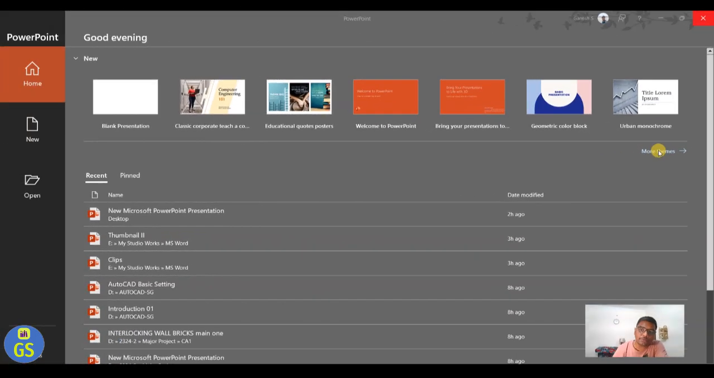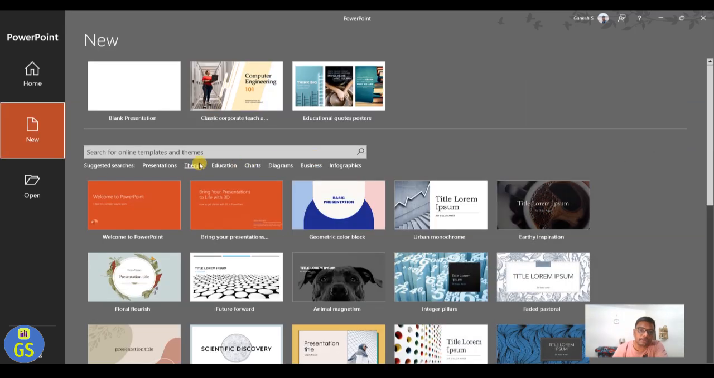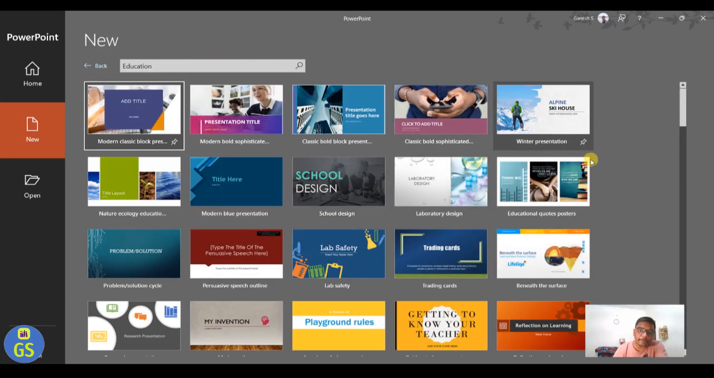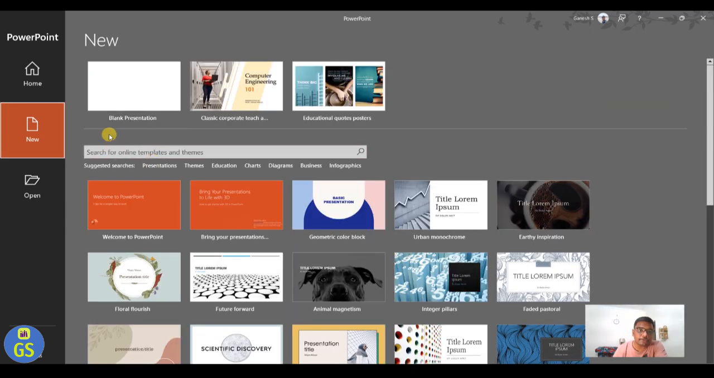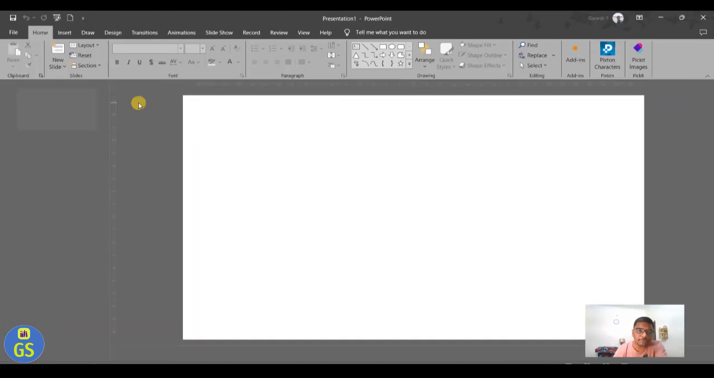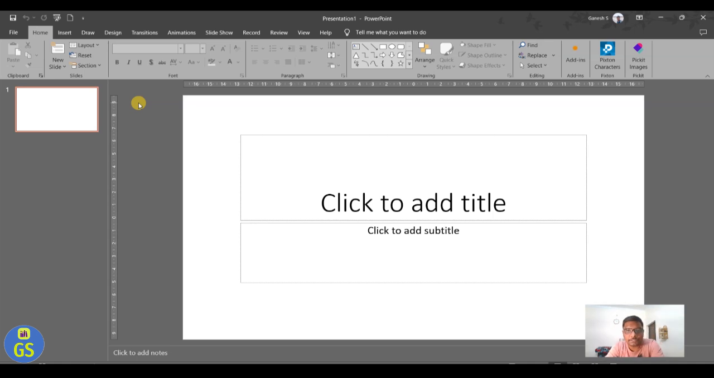So here you can see more themes. As per the requirements, you also find more themes which are available in Microsoft. According to the themes, education or business, you'll be getting plenty of themes available from Microsoft. So in order to start with the blank presentation, today we are going to start with the blank presentation. So click on blank presentation. Once you press the blank presentation, it gets opened with a basic title that is called click to add title and click to add subtitles.